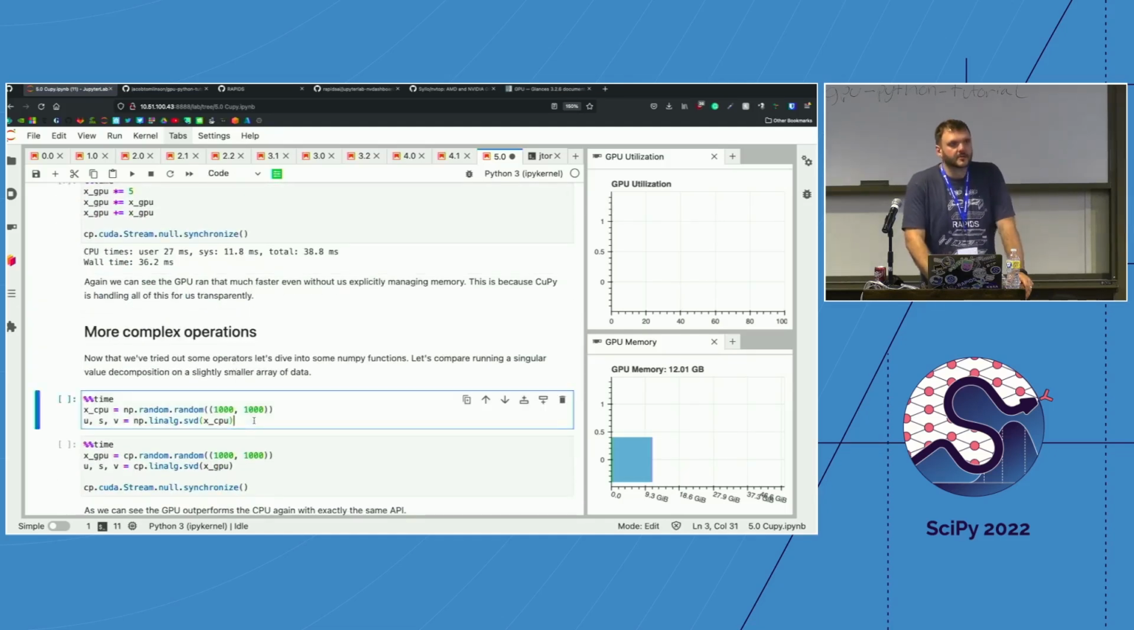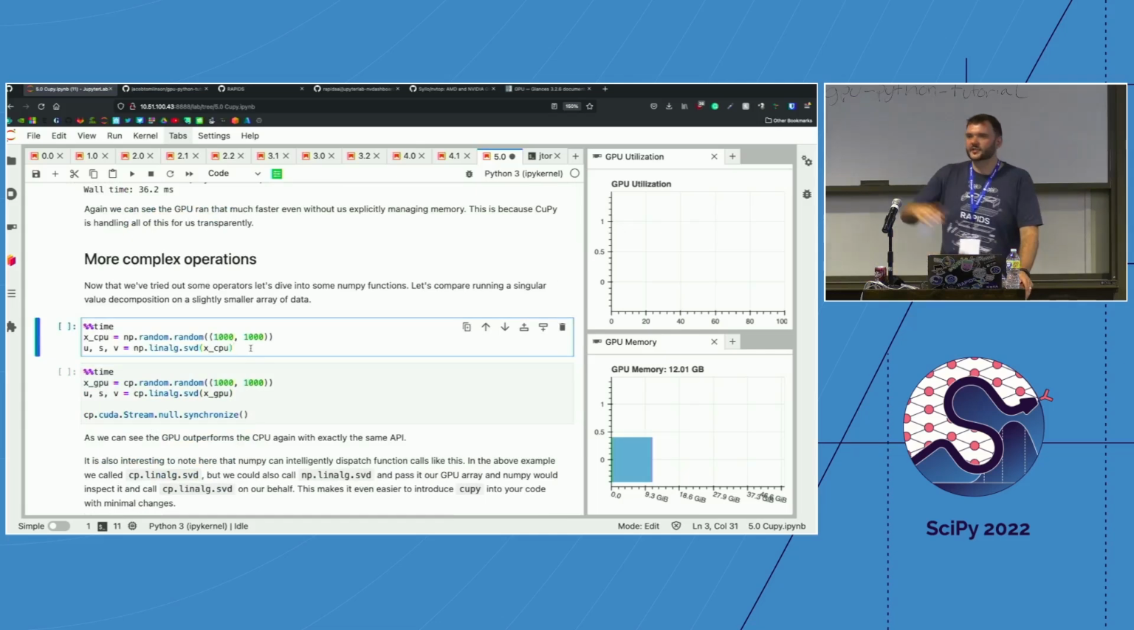Now, CuPy does not have 100% coverage of the NumPy API, but it's got a good chunk of the most common stuff. If you run into things that are missing, you can open issues, and they're very responsive and have fleshed it out. Most of the time you'll find what you need. It's got a whole implementation of some linear algebra stuff. You could do an SVD.